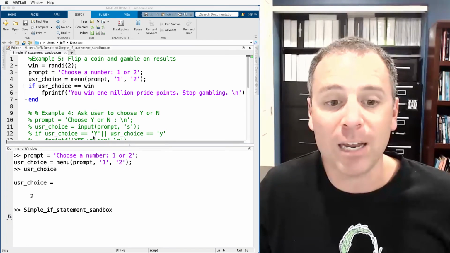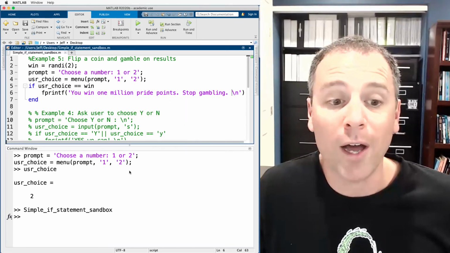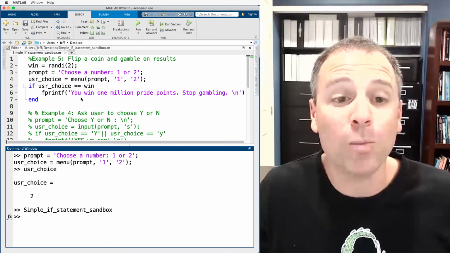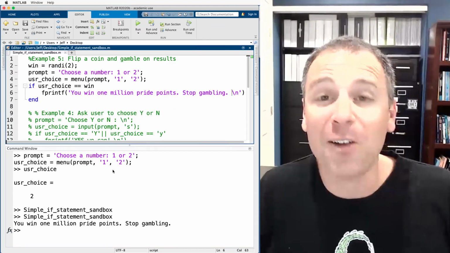Let's go ahead and run this and play our game. MATLAB is asking me to choose a number, 1 or 2. Let's go ahead and choose 1. Oh, looks like I was a loser. Didn't print that out because I don't want to be too mean. Let's try again. Here we'll choose number 2. In this case, I'm a winner and it's telling me to stop gambling. Really cool. That concludes our 5 different examples of if statements in practice.